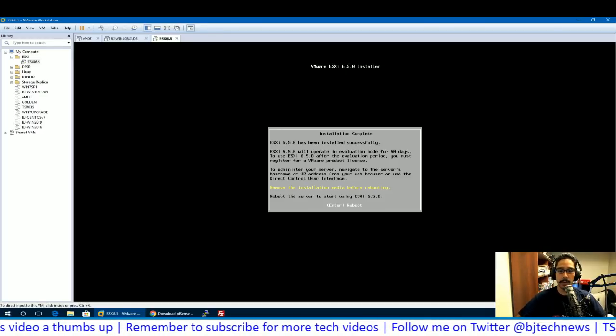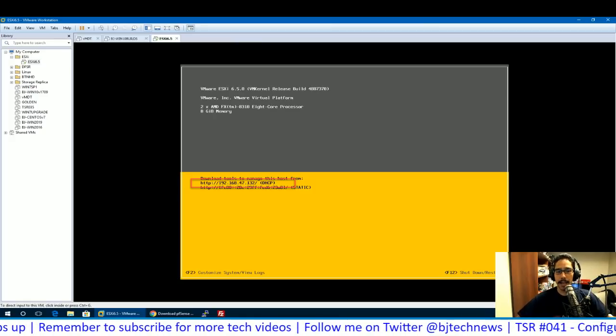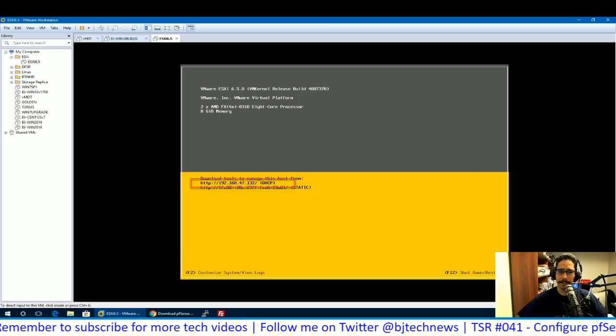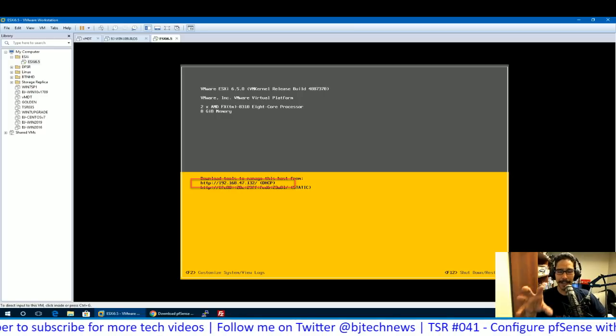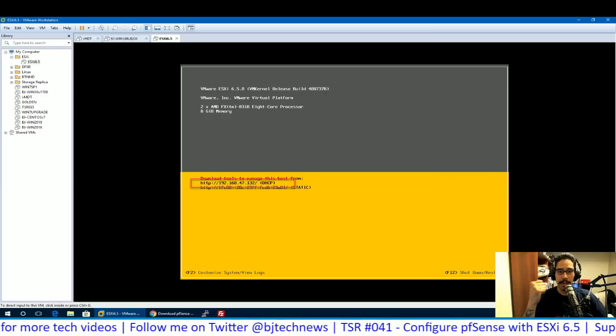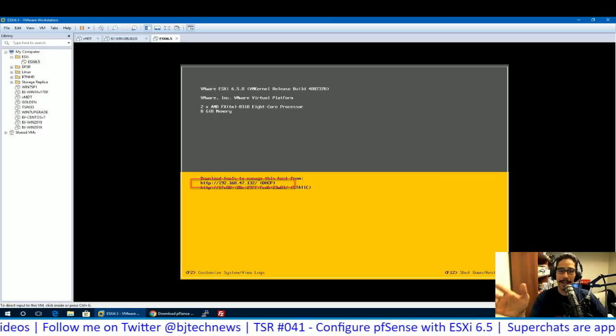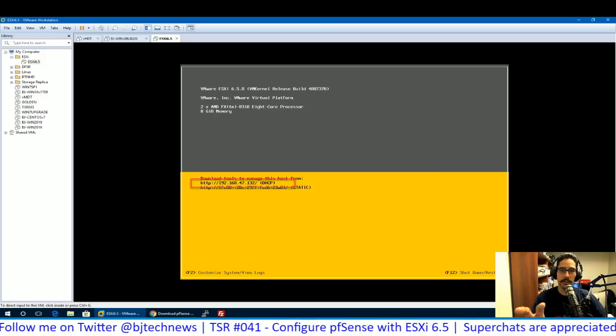Hit enter to reboot, and it's going to shut down, reboot, boom, done, right? It's going to provide an IP address. Again, this is the quick and dirty version of it. Best practice is press F2, assign an IP address, assign a domain, assign a DNS, do all that stuff. Again, I'm trying to do it quick and dirty for you guys.